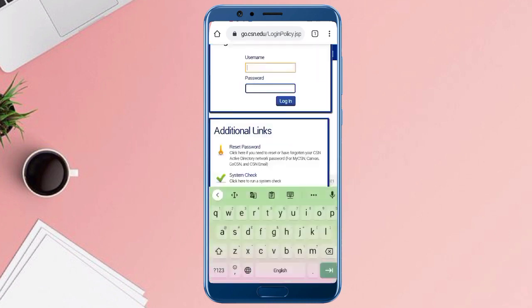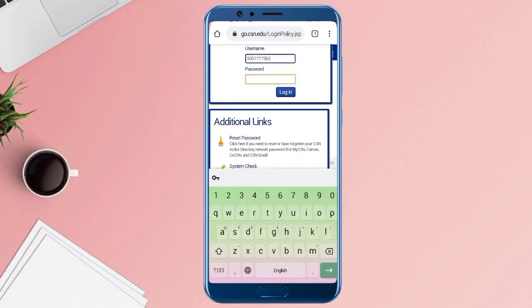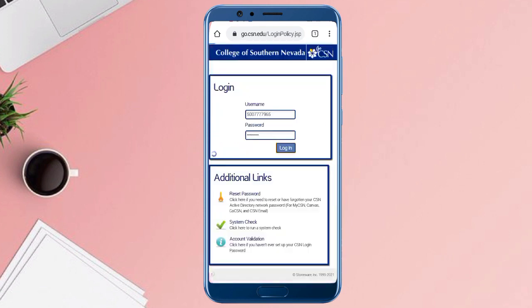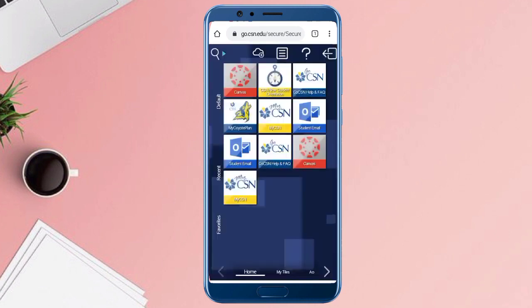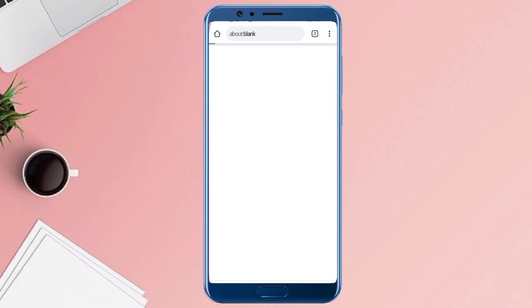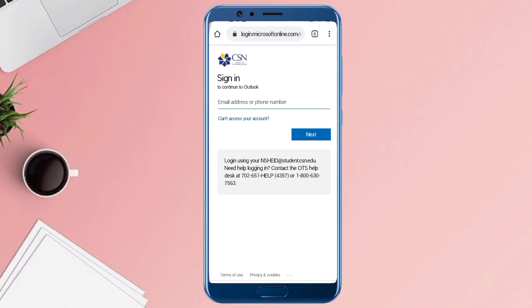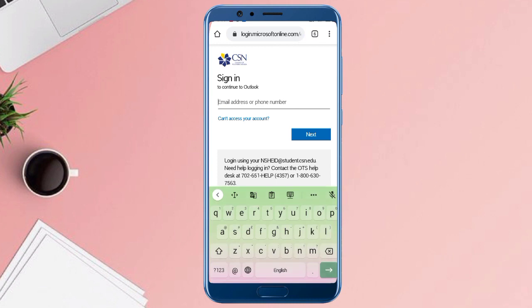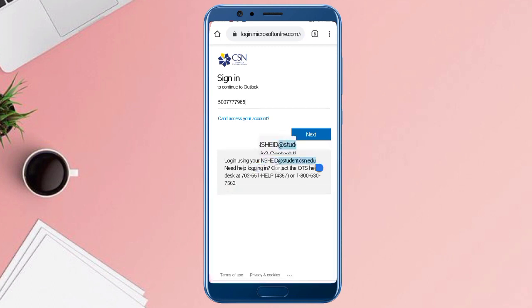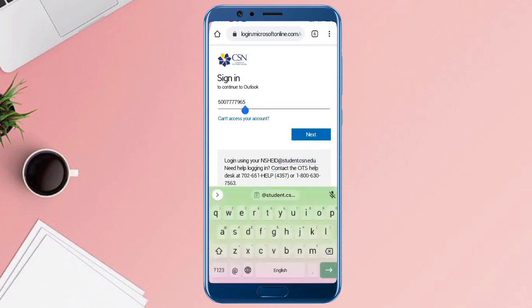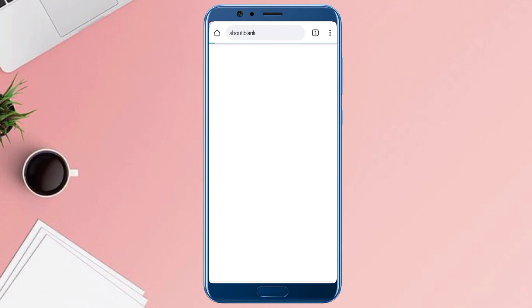Again, go to college site. Log in there. Now if I go to student mail, so your student mail will be in this way. After that, log in using your password.